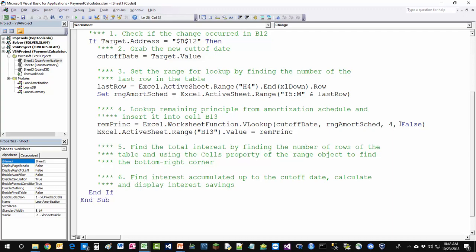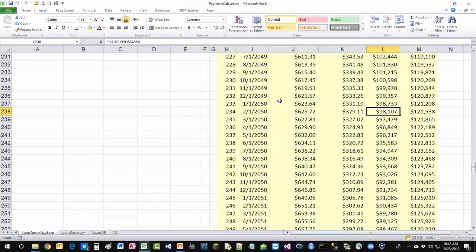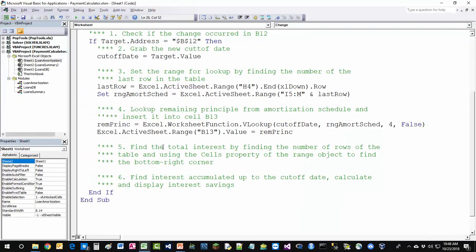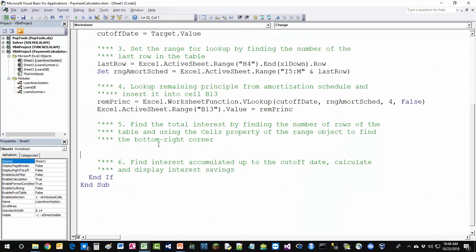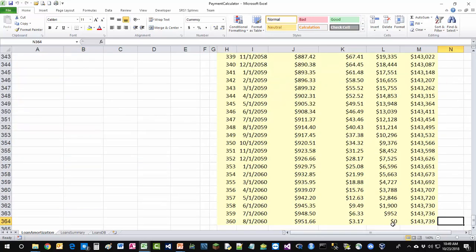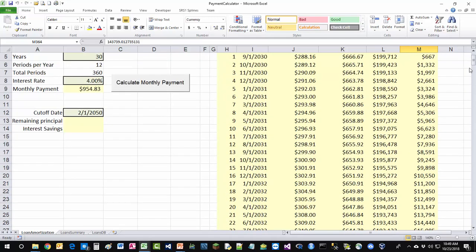Right? So that will insert that 98,000 into this cell over here. Okay, the next step is to find the total interest. We're finding the number of rows of the table, which we know is 360 for the 30-year loan, and then using the cells property, to show another way of doing things of the range object, to find the bottom right corner. So the bottom right corner I'm referring to is right here. This cell, essentially M364 in the current example.